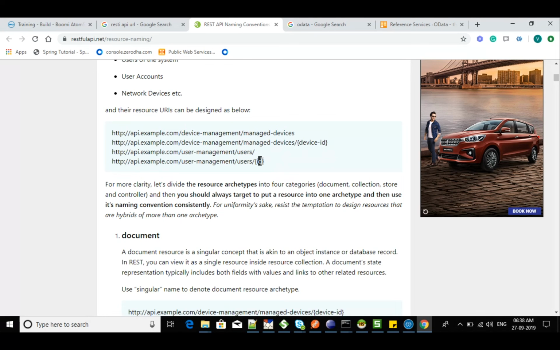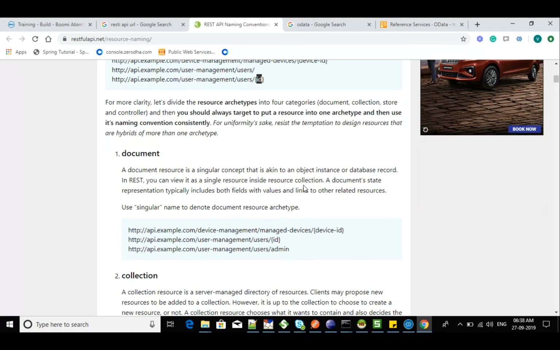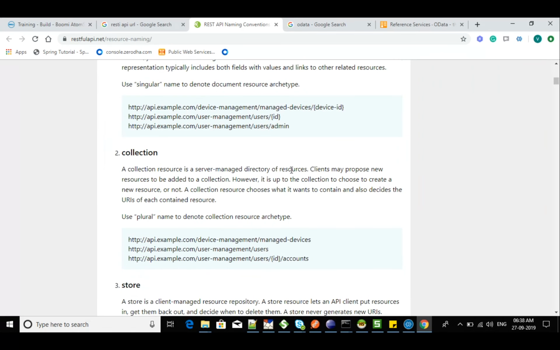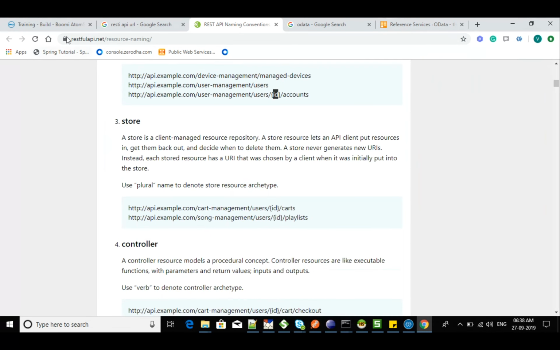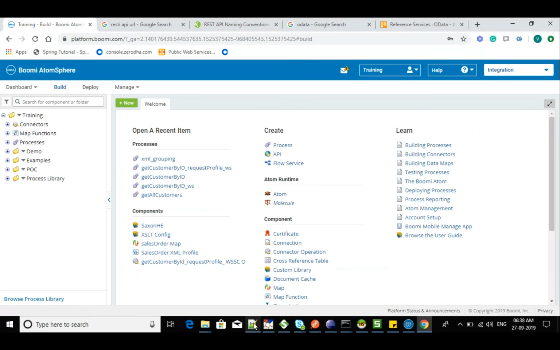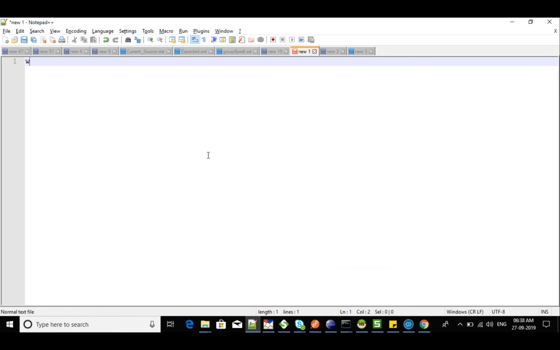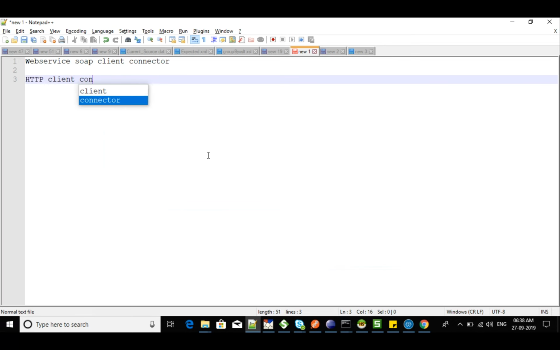I'll tell you why I'm talking about this. Most of the time we need to pass these values at runtime; we cannot fix them in the URL. That's the reason I'm giving this. Maybe we can get to know these things later. Just remember that this is a path parameter. That's all. Now let's go back to here. So in Boomi, as we said earlier, we can use a web service SOAP client connector. Another option is the HTTP client connector.